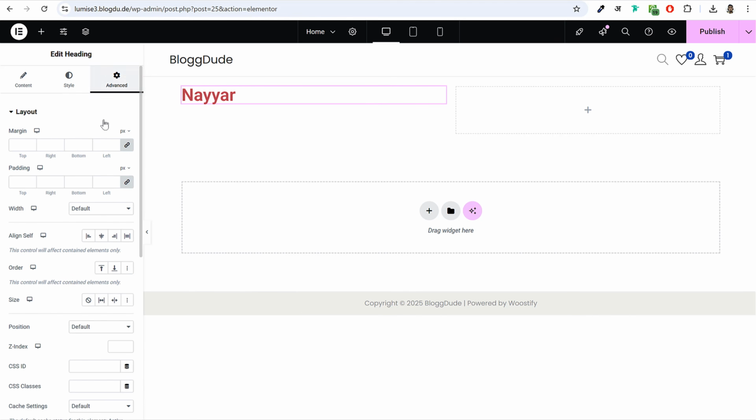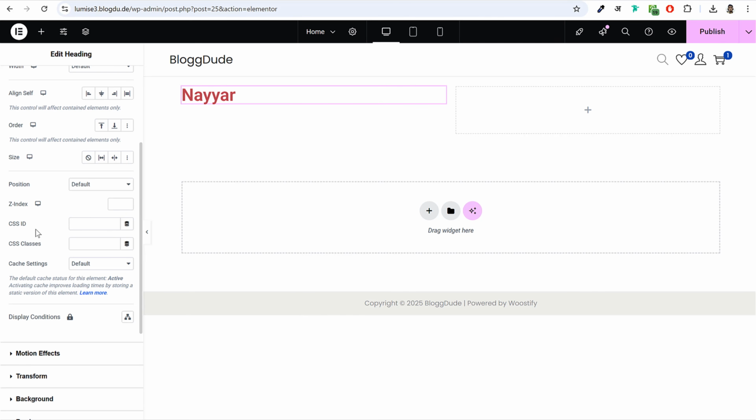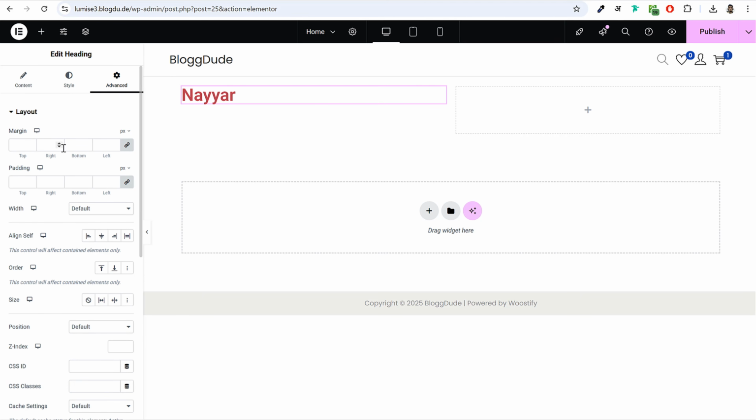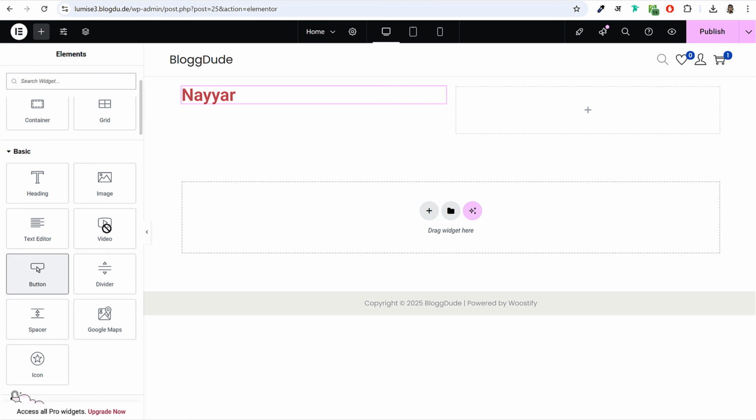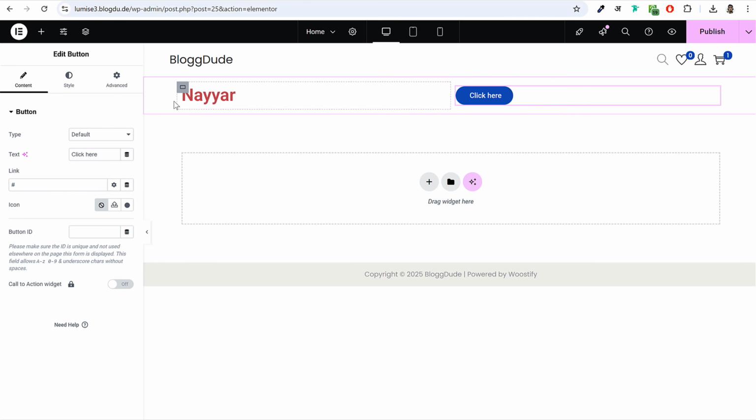And obviously under advanced, you can do some advanced things, you can add CSS ID, Z index, change the margin, padding and so on. Again, if you want to go back to elements, you click on this plus button to add element. Now, for example, if you want to use button element for the right column, we can drag and drop the button element over here. Same thing, edit button, content, style and advanced. Okay, so this is how it works.